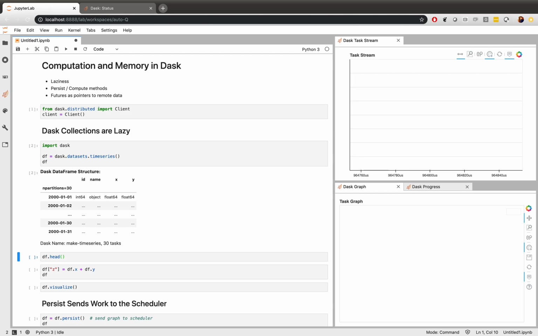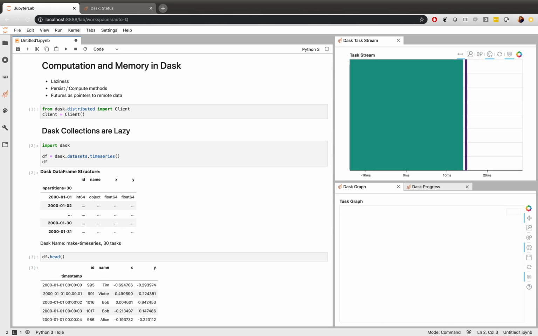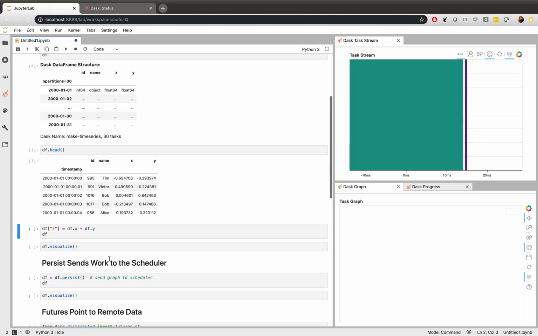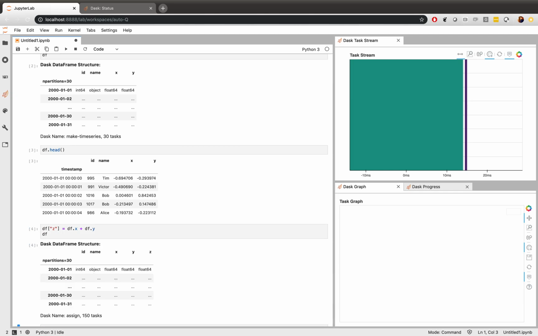Here I've constructed a Dask data frame of 30 partitions with a few columns. Let's peek at a little bit of that data set just to get a sense for what it does. Now, Dask data frames by default are lazy. That means that when I perform operations, like here I'm constructing a new Z column by adding the X and Y columns, I haven't actually done any work. I've increased the number of tasks of my data frame column. There's now a new Z column. Now, rather than constructing in 30 tasks, I now have 150 different Python functions to run.